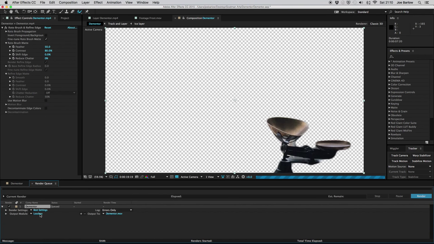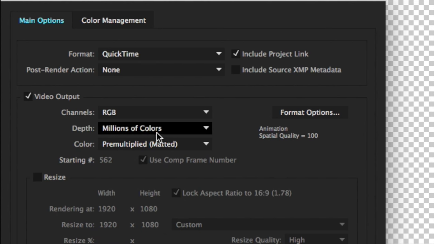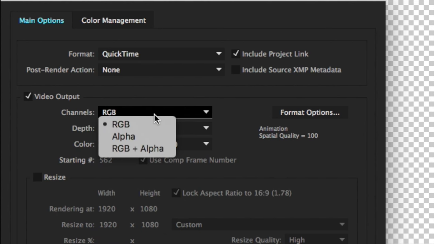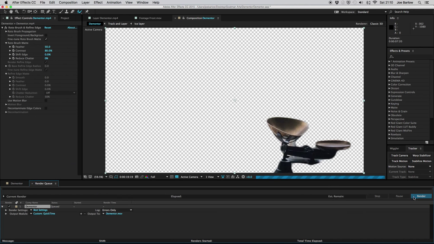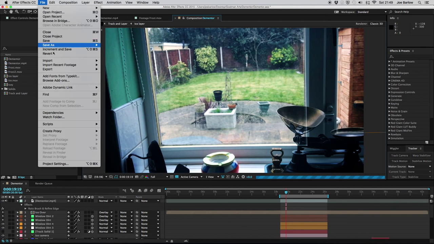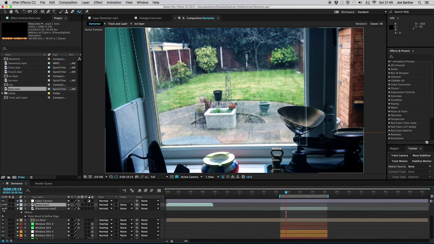By selecting lossless in your video rendering queue and going to the video output section, you can change your channel from RGB to RGB and alpha. This will give you a transparent background on your media, meaning you can re-import it to After Effects and place it back onto your footage and simply hide the original.